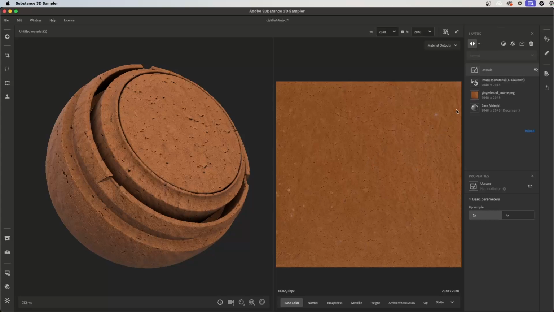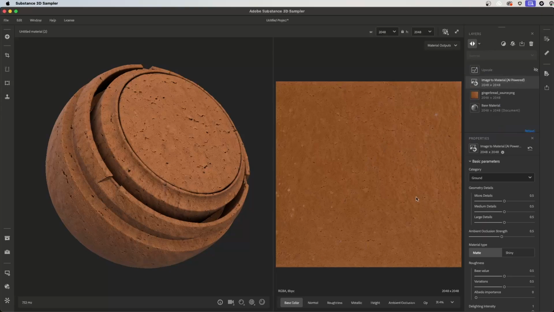The next thing I want to do is jump over to image to material and start taking a look at the property settings here. We're going to make some changes. The first thing I'll notice from the basic parameters is there's a category option. If I click this drop down, there are lots of different options depending on the type of material I'm trying to create, and a different algorithm is going to be used.